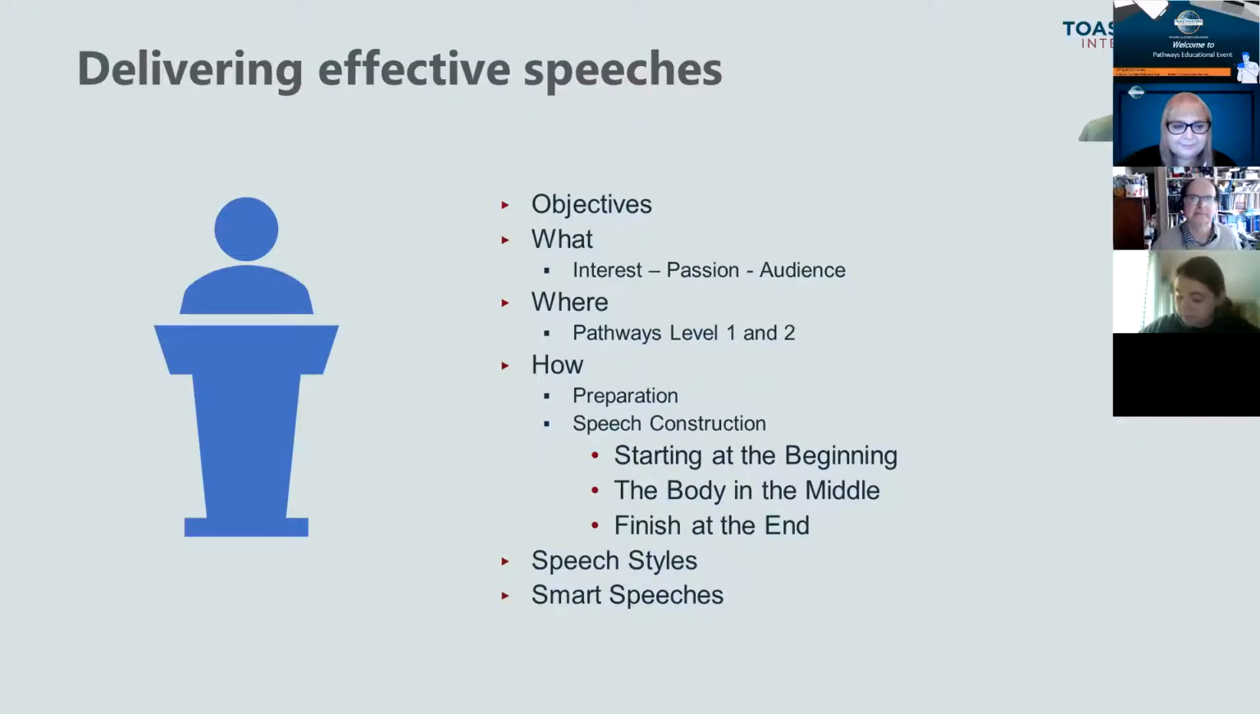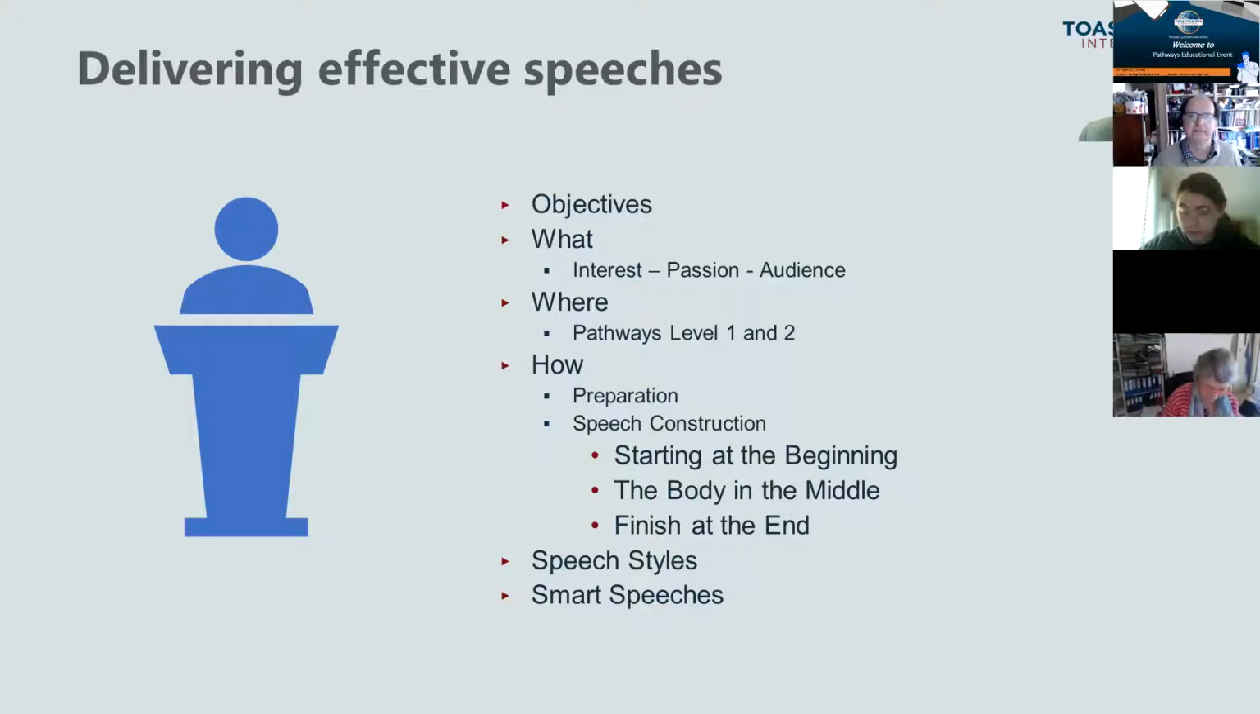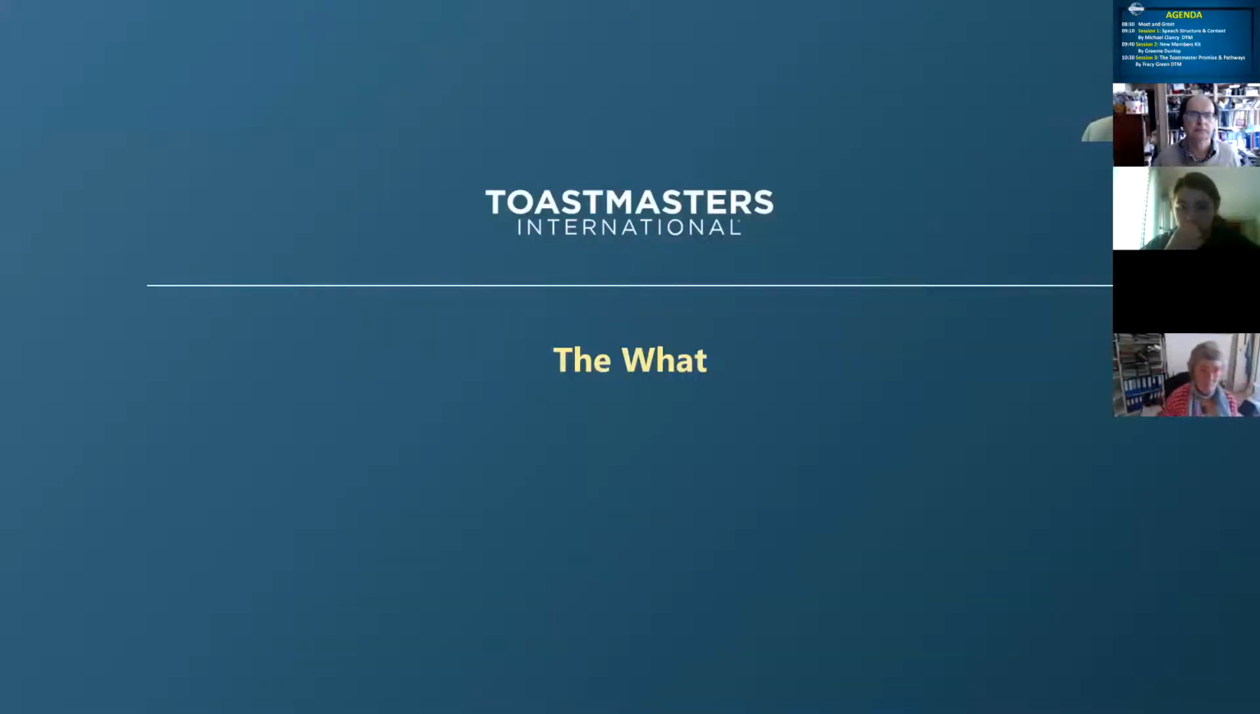Today, I'm going to be talking about how we can deliver more effective speeches. And to do that, we need to look at what is the interest that you have in the speech. What is your knowledge? What is your passion? What is your audience? Then we're going to look at how you can use this in levels 1 and 2 of your pathways. And then we'll take a look at how you can construct speeches, different styles of speeches in your presentations. So the first thing is the what.